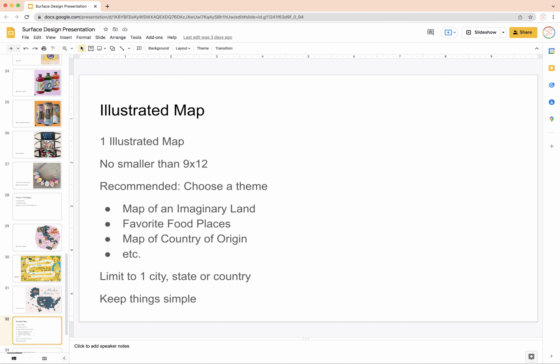Again, I would choose a theme, whether it is a map for an imaginary land, or a map of where all of your favorite foods are in a certain city. You could choose the map of the country of your origin and your family history, and illustrate fun locations and foods there. But I would just encourage you to limit yourself to either one city, one state, or one country, and to keep things relatively simple and have fun with the different icons and landmarks that you want to illustrate.